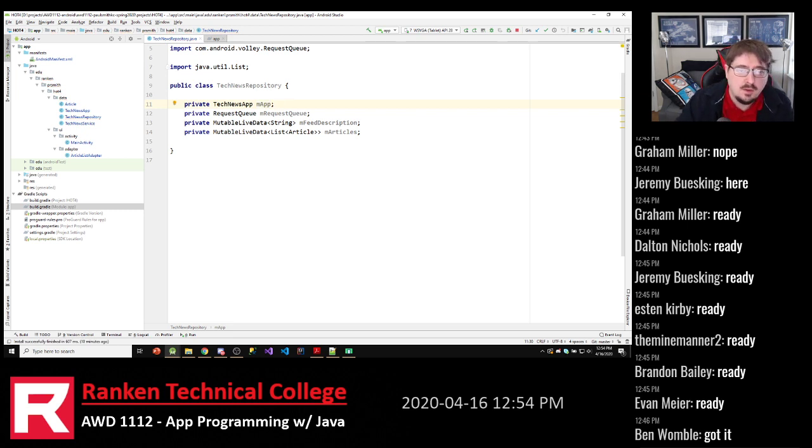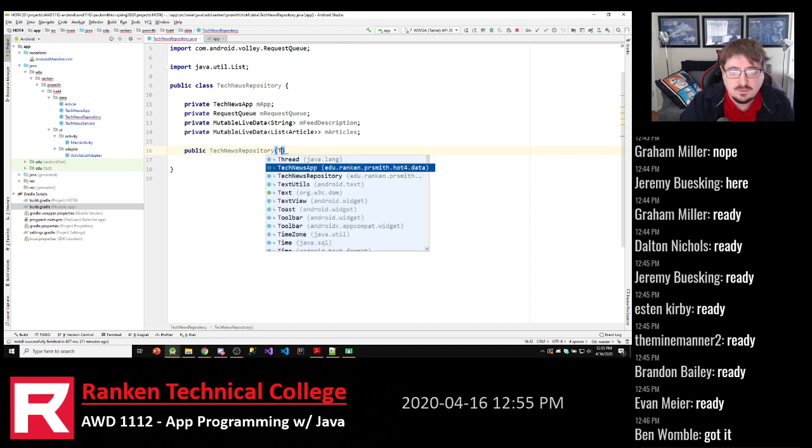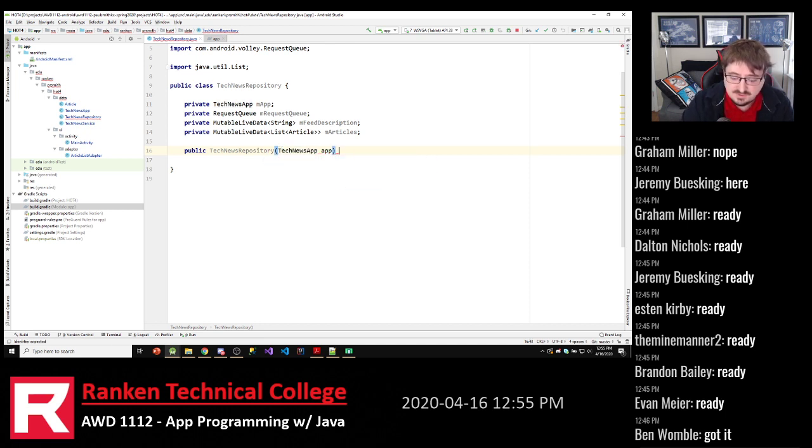Okay. I do need a constructor for the Tech News repository, so I'm going to add that in here. Public Tech News repository. The only thing I need to construct my repository is the application object. So I'm going to pass that in as a constructor argument. Okay, and that's going to let me set up everything else that I need to set up. So let's save that application object first.